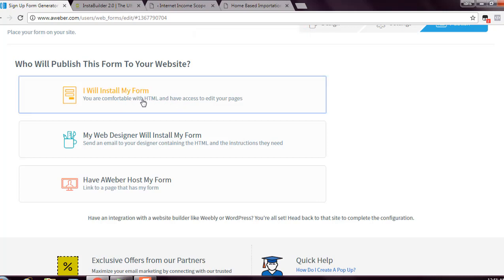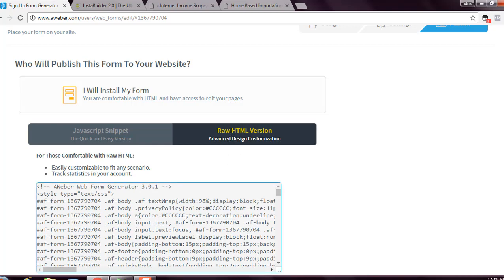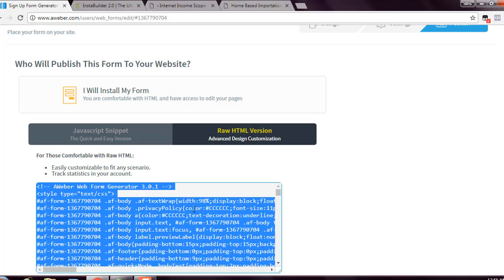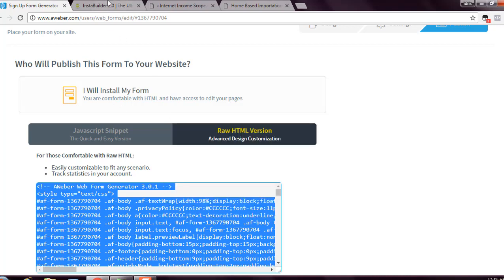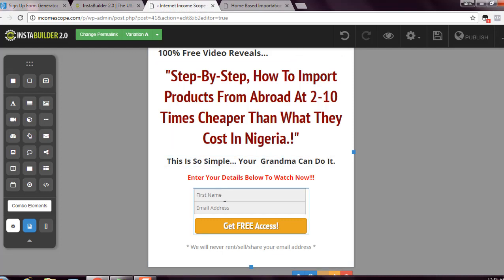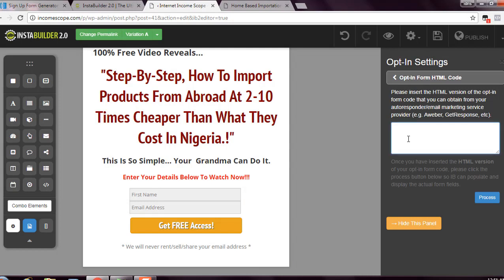This is the option that you want to choose, and you want to really copy this raw HTML, not this Java snippet, this raw HTML version. Once you click on it, you will see that it has highlighted everything. So just press Ctrl C to copy everything, or you can also right click and copy. I've already copied, but let me copy just to be sure. Now you come back to your Instabuilder here and click on settings. After clicking on settings, you come to opt-in phone code, and then you paste that and process.